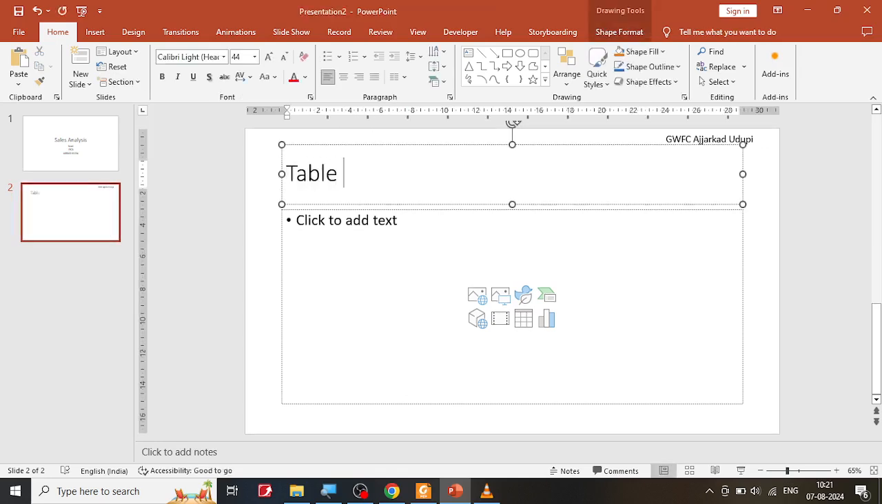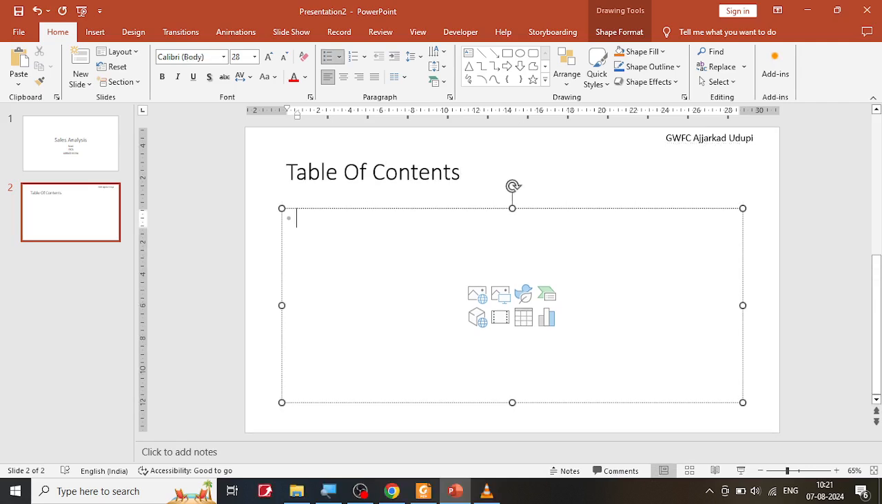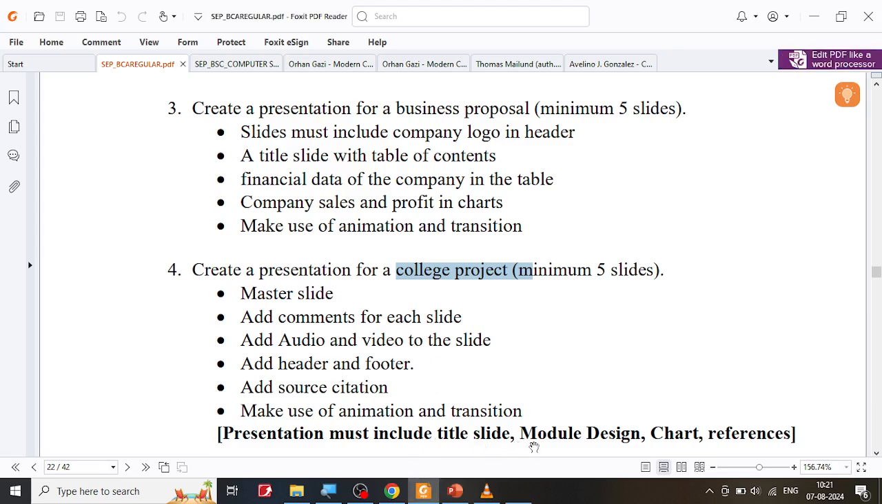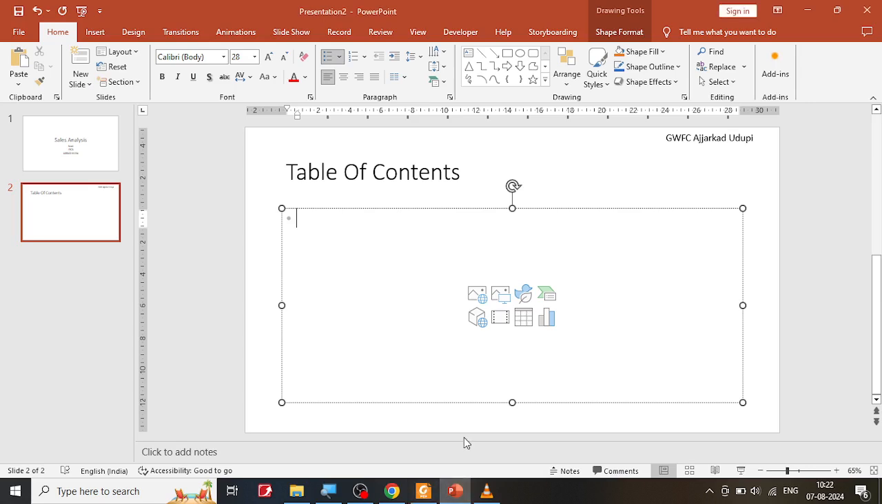So I'm going to say table of contents. Let's add a few things. What are the things that they have said? I'm going to add strictly what they have said here. They said there must be a title slide. That is done. Then they said there is something called a module design, and there are charts. Now charts usually come under reports. So when you prepare reports, it's going to come there, and there is going to be references. So I'm not going to add the word charts there, but I'm going to add the word reports. Okay?